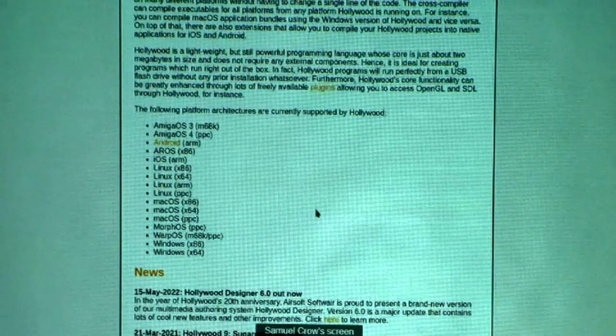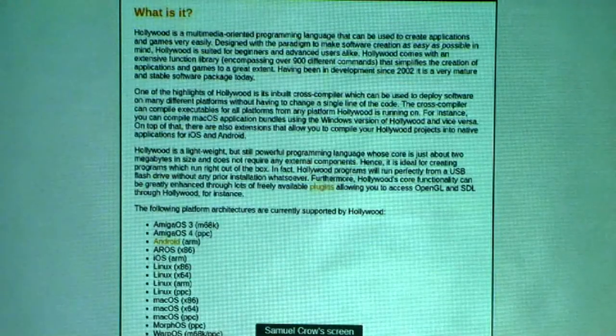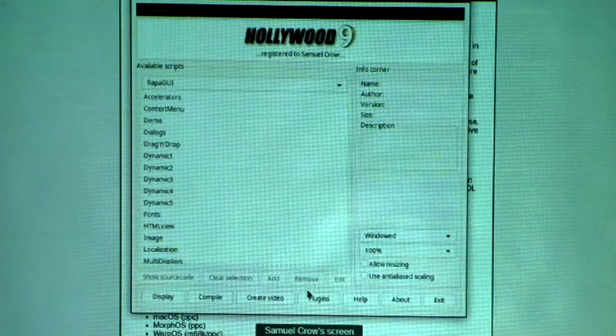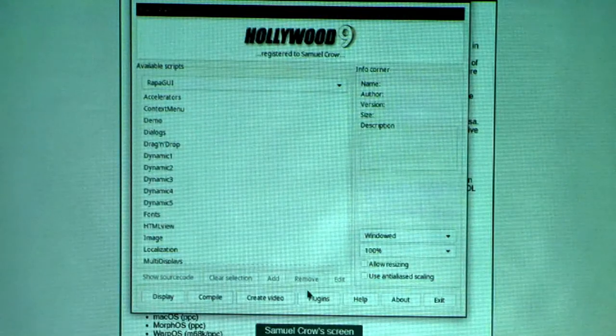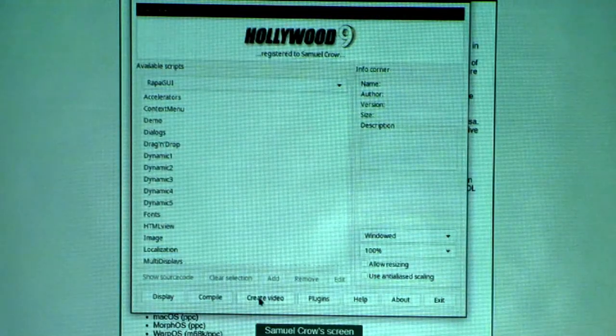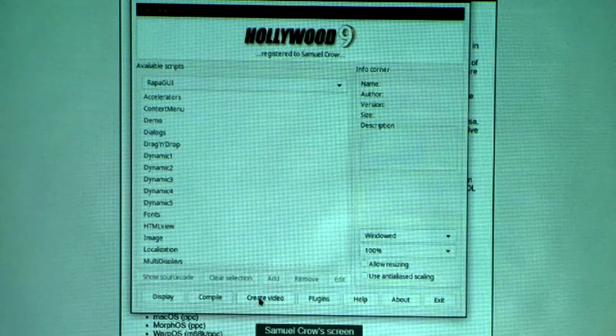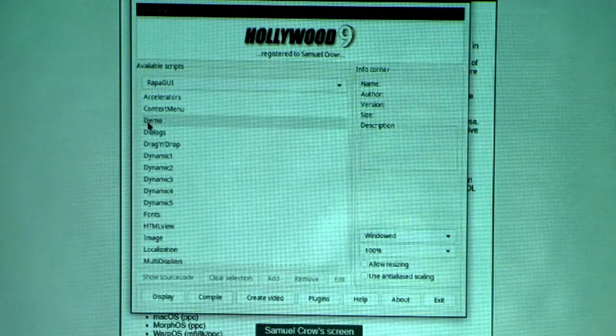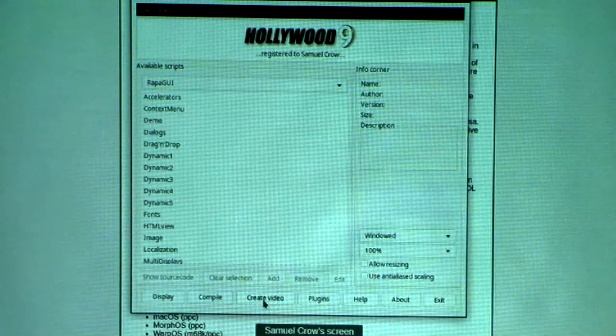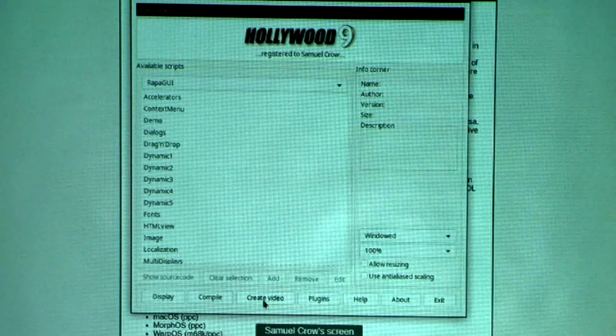Here, I don't have to guess. I can just pull it up. Create video. You can make an AVI file out of an animation. Ah, okay, yeah. That will work. I think that option is also in Designer.